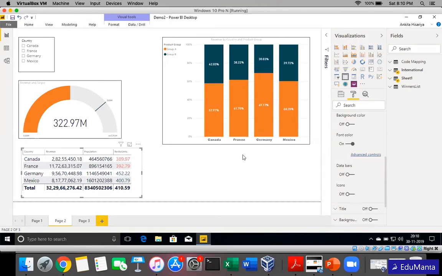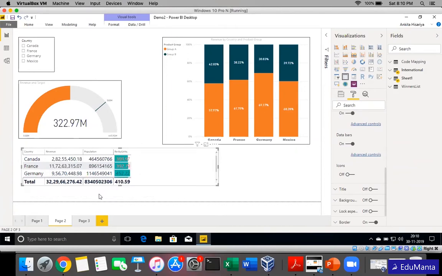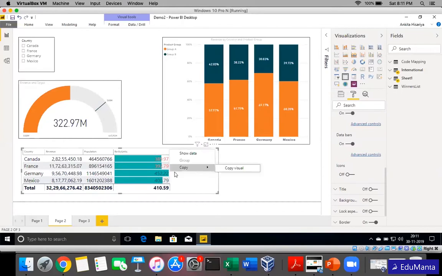Data bar is something, depending on the value, a bar appears in the column. Very less practical use I have seen of this feature, but yes, it is provided. For example, if you see 452 is the highest value, it has the highest, the longest length of the bar. If I just expand this a bit, the length of the bar depends on the value. So this is how it is.